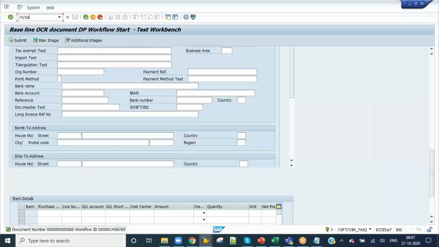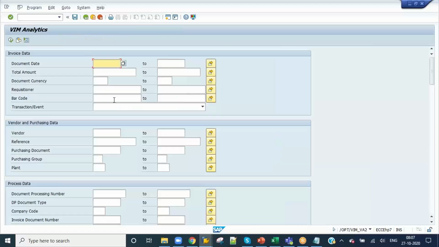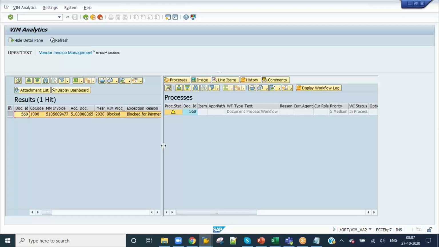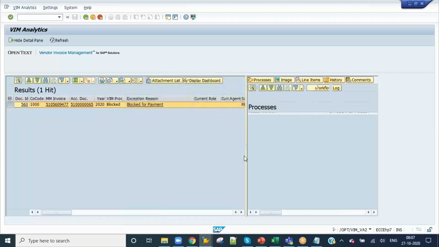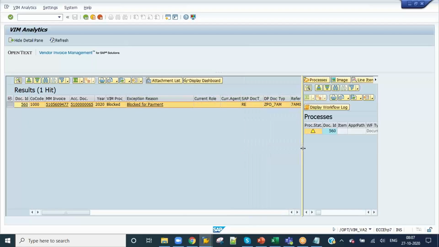I'll just go to VIM analytics first. Always get in the habit of going to analytics so that we get to know what is the status of this document. So wow, super. It is posted and blocked without 560. Excellent.